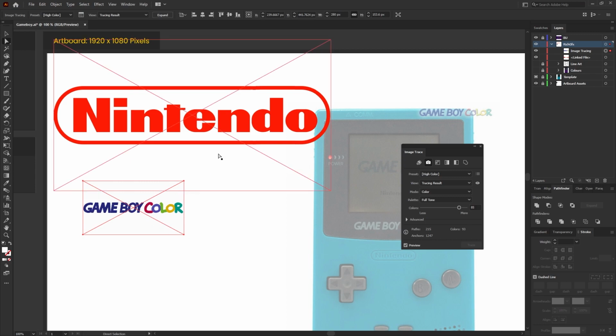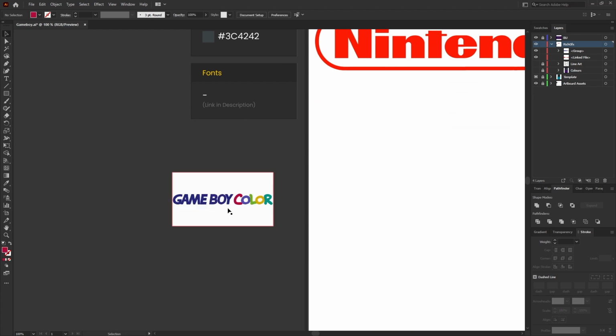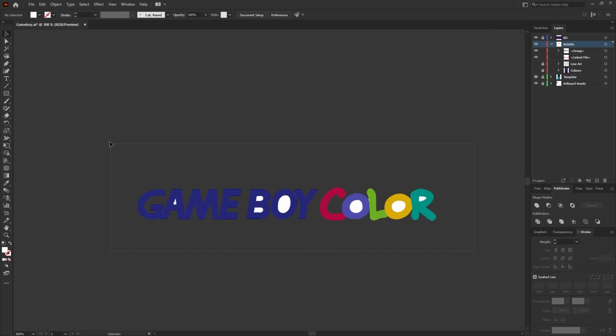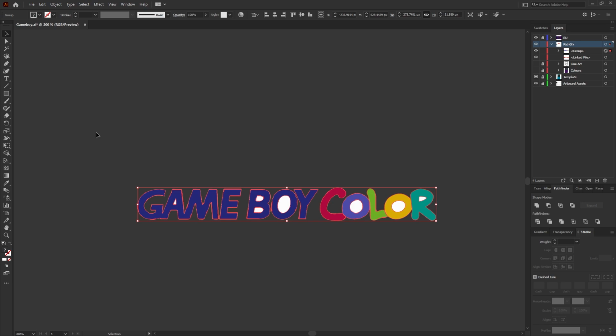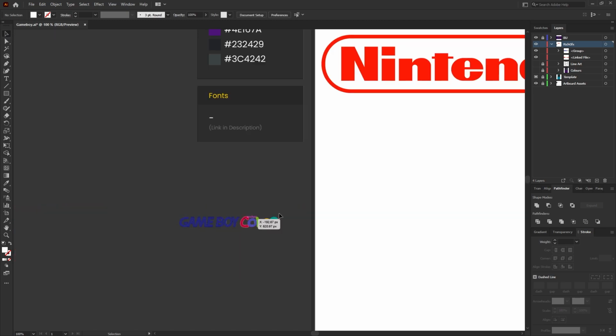Once the overall look is okay, just press expand at the top to confirm the trace. And then what we want to do is remove the white parts of the logo so it's transparent. So using the direct selection tool, which is shortcut A on the keyboard, simply select the background of the logo and then hit the delete key. And then, because this is not a compound path, make a selection around everything, Shift M on the keyboard for the shape builder tool. And then we just want to remove, by holding down the Alt key, the center parts of each word. And then repeat the same process for the Nintendo logo.